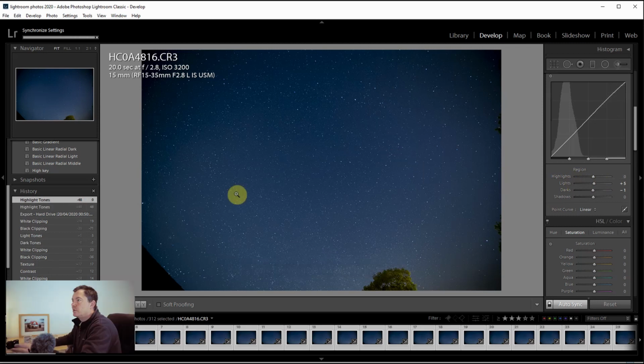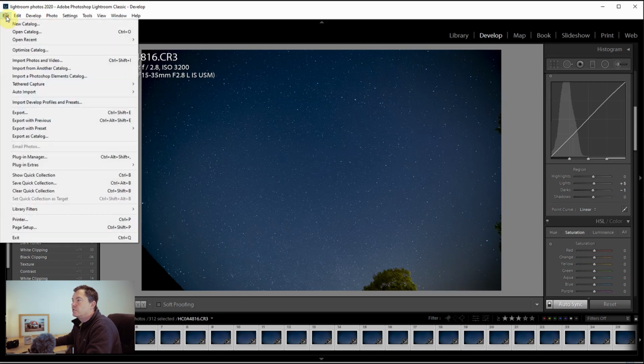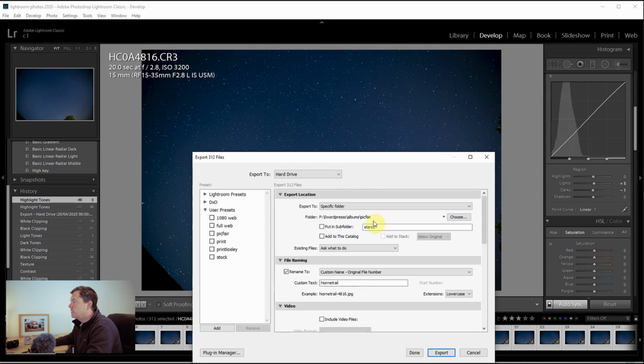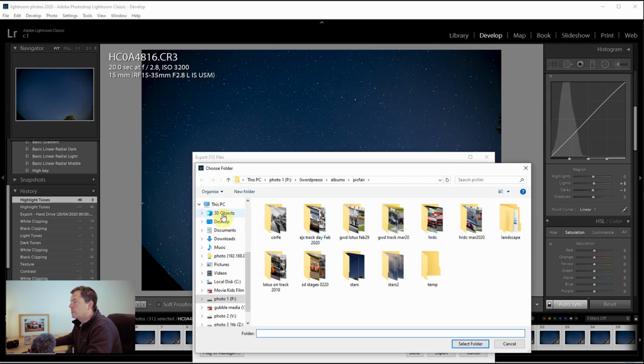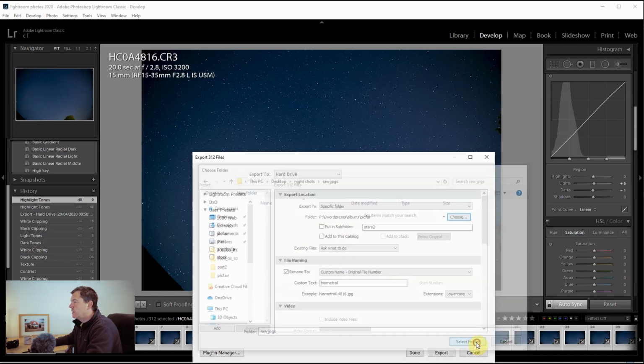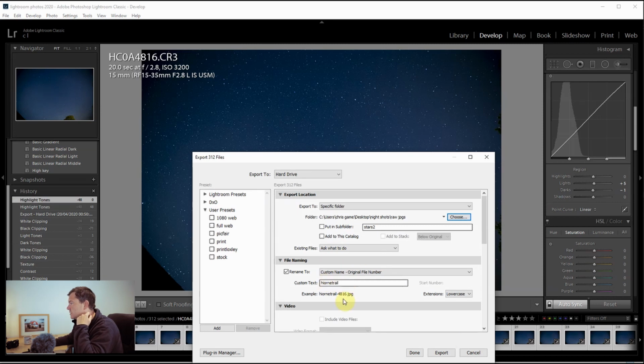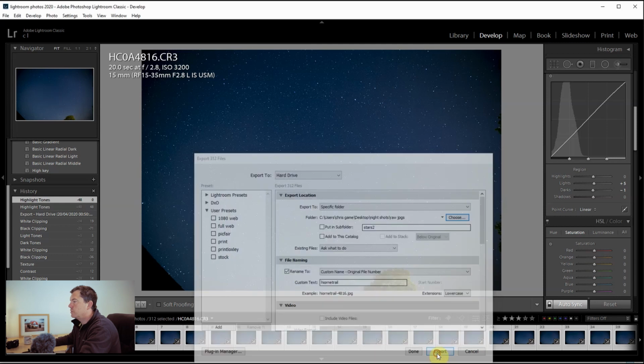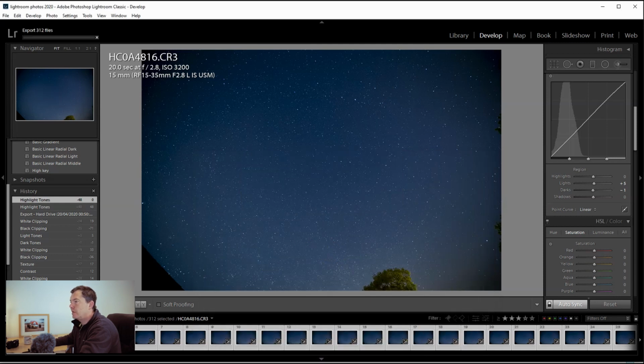Okay, so once that's done, we're going to come up to File and Export, and then select the new folder that we've got on the desktop, night shots, raw JPEGs. We'll select that, and these are just basically the settings that I've got, and then if we hit export, that's going to export each one of those images out to that directory, and as you can see they're being processed.